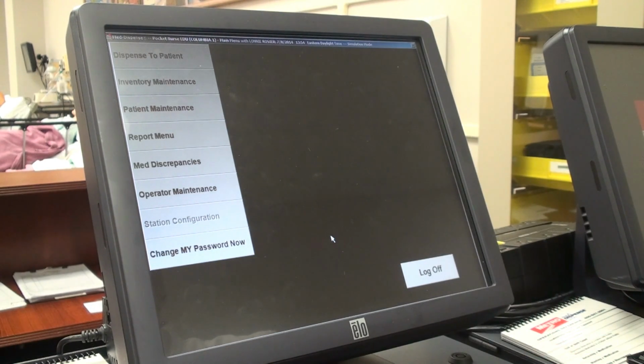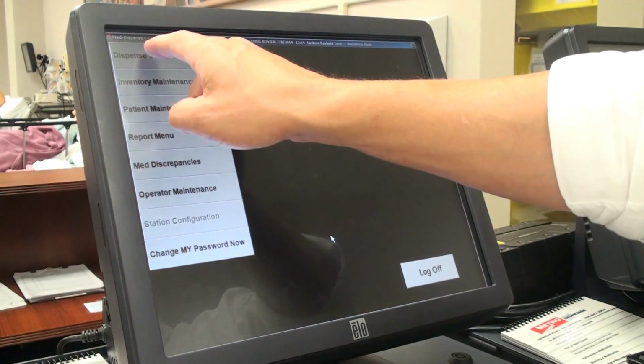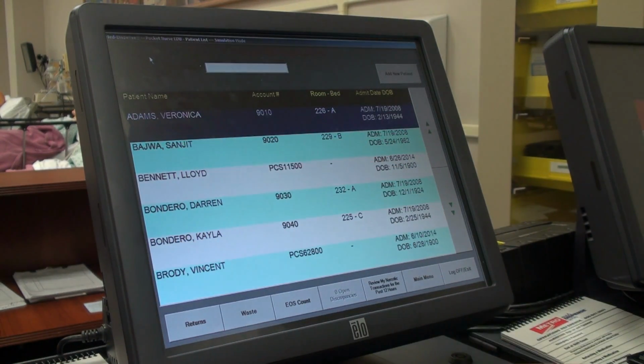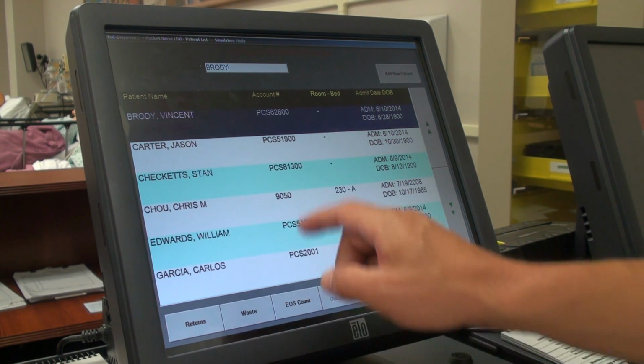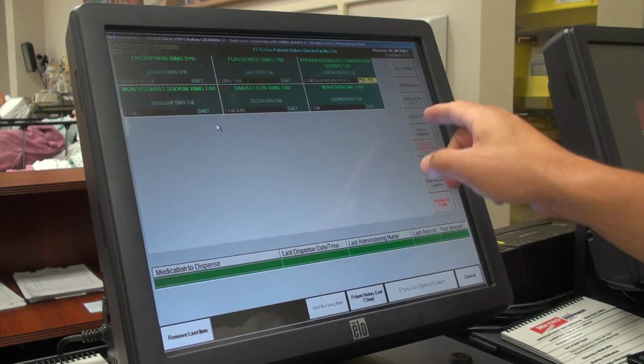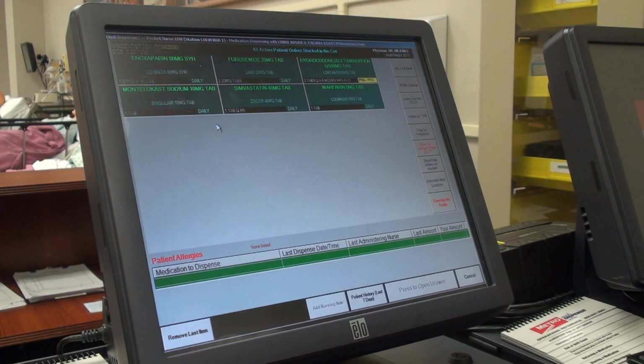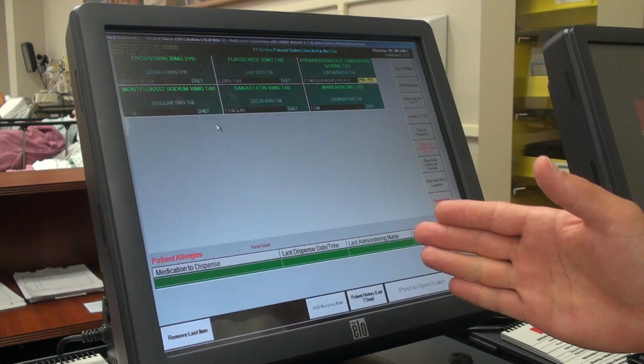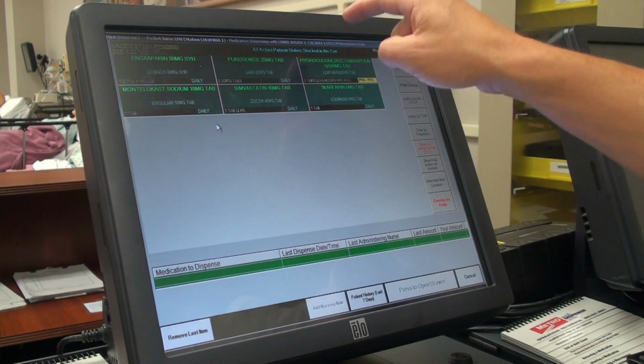When you've got your patient information, you'll use that when you need to dispense medication to your patient. You'll go straight to the top to dispense the patient, click on that, and then navigate to the patient that you may be working with that day. For our purposes today, we'll just use Brody. Click on Vincent Brody, and you'll see that he has basically 6 meds here that are ready to be issued to him. Click on any of them to start that process.